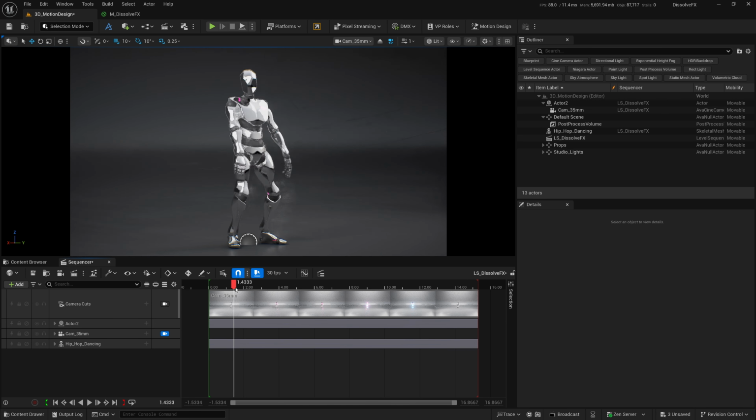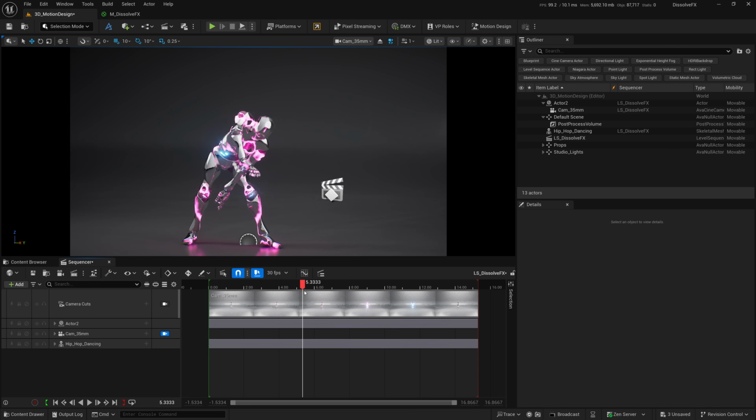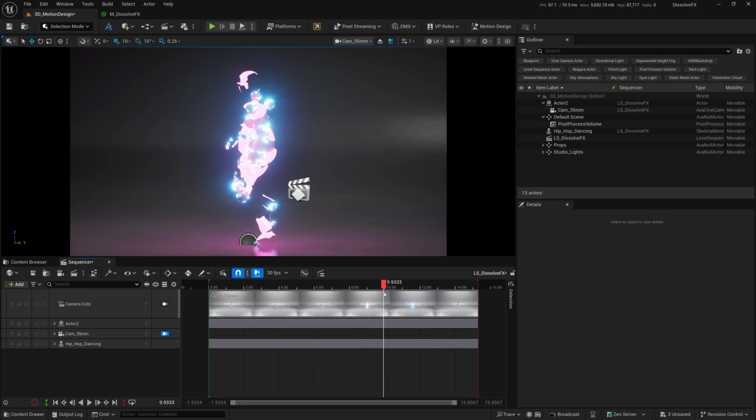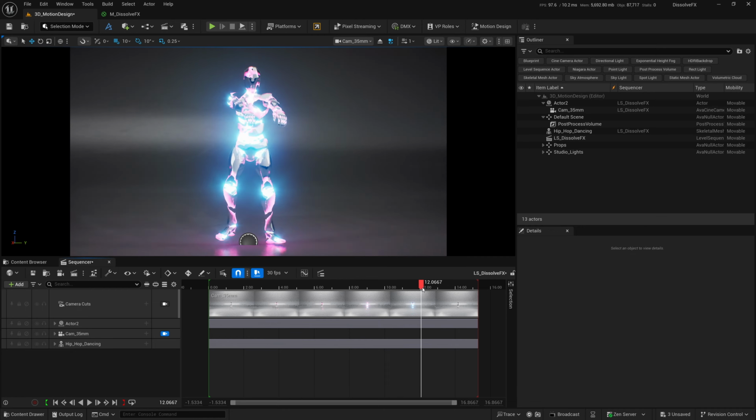Of course, you can play around with this a bit more, change the colors, change the glow and everything. Obviously, you can also put this on a static mesh, as I mentioned earlier.